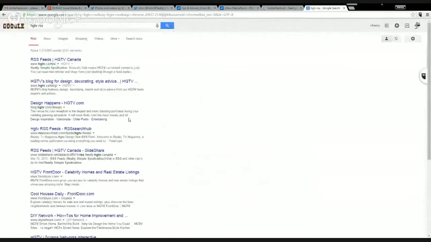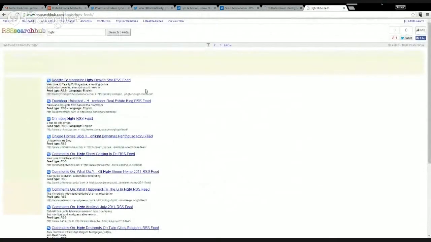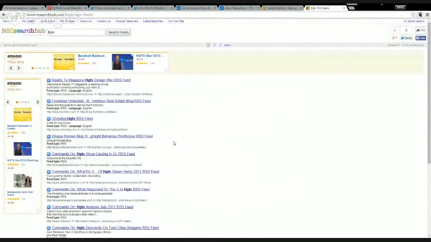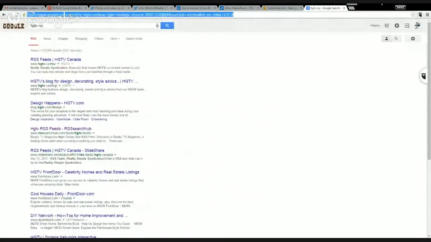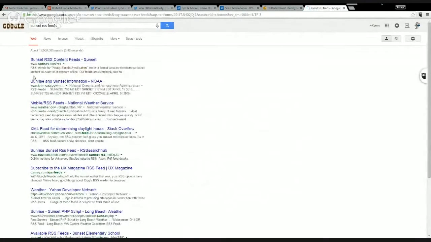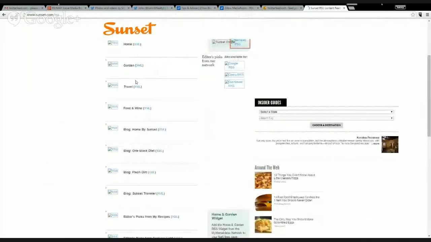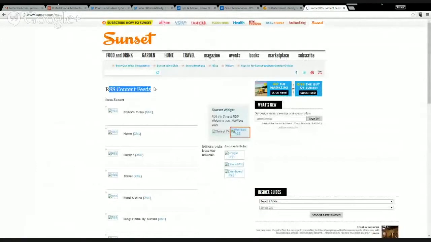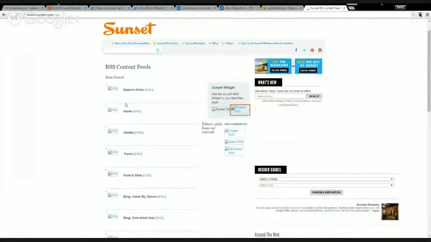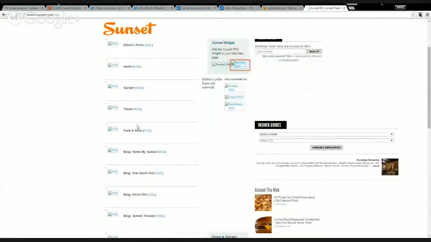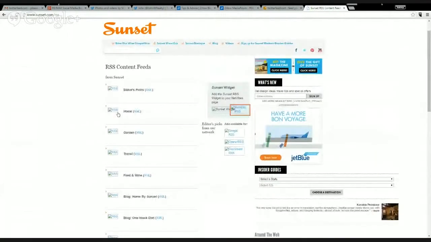Let's try HGTV RSS. RSS feeds, Design Happens, HGTV blog, HGTV RSS feeds. No. Some of them are easier than others. What about Sunset? Sunset RSS feeds. Sunset.com, content feeds. So Sunset, which is a cool one, gives us a few different things. We have different content. So if we want to only post home news to our Twitter, we're going to go to this guy. If we want to do garden, travel, food, wine, etc., right? So I think we're going to do home.